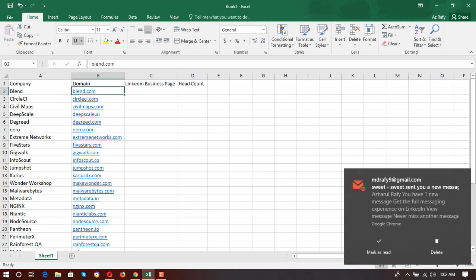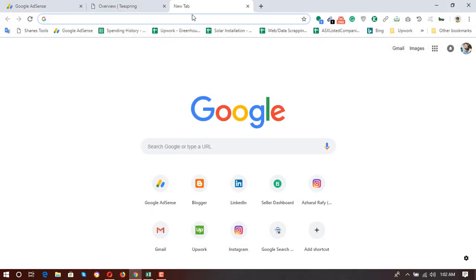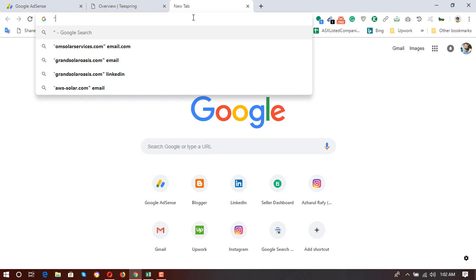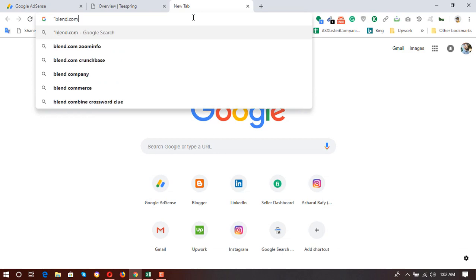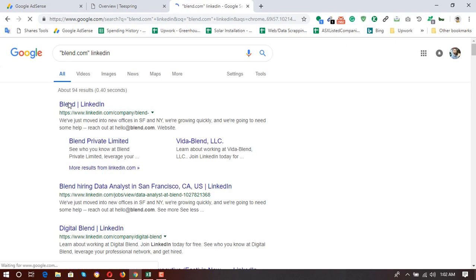First of all, copy the domain name, go to your browser, place double quotation marks, paste the domain name, close the double quotation marks, and simply add LinkedIn, then hit enter. And here is the page.